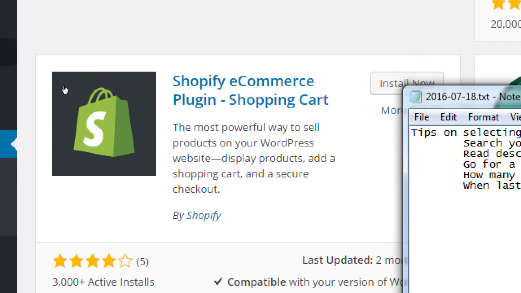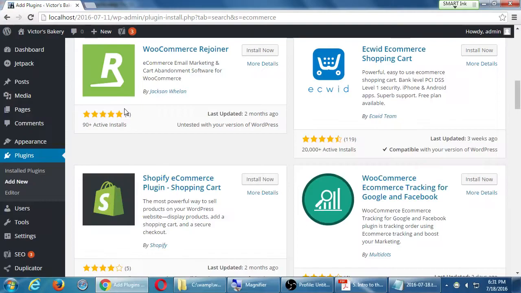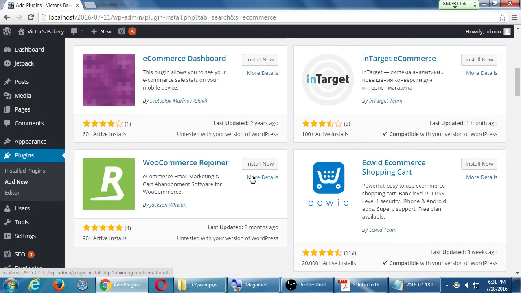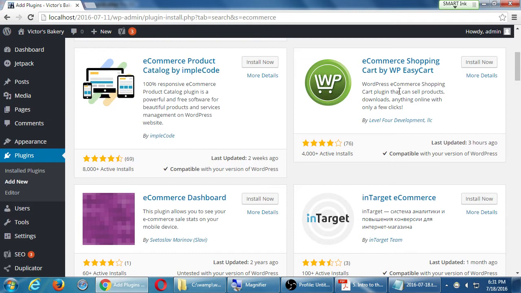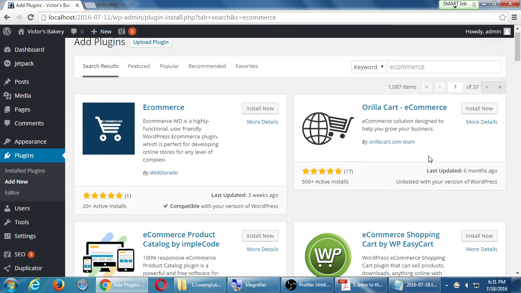If the plugin, for example, WooCommerce Rejoiner, 2 months ago. E-commerce dashboard, 2 years ago. Orilla Cart, 6 months ago. 6 months is kind of a long time for people to figure out, is there anything wrong or broken with this plugin? At least 500 sites have that installed, so that could be 500 targets for a hacker to try to get into a website. 6 months is a while since this plugin was last updated.